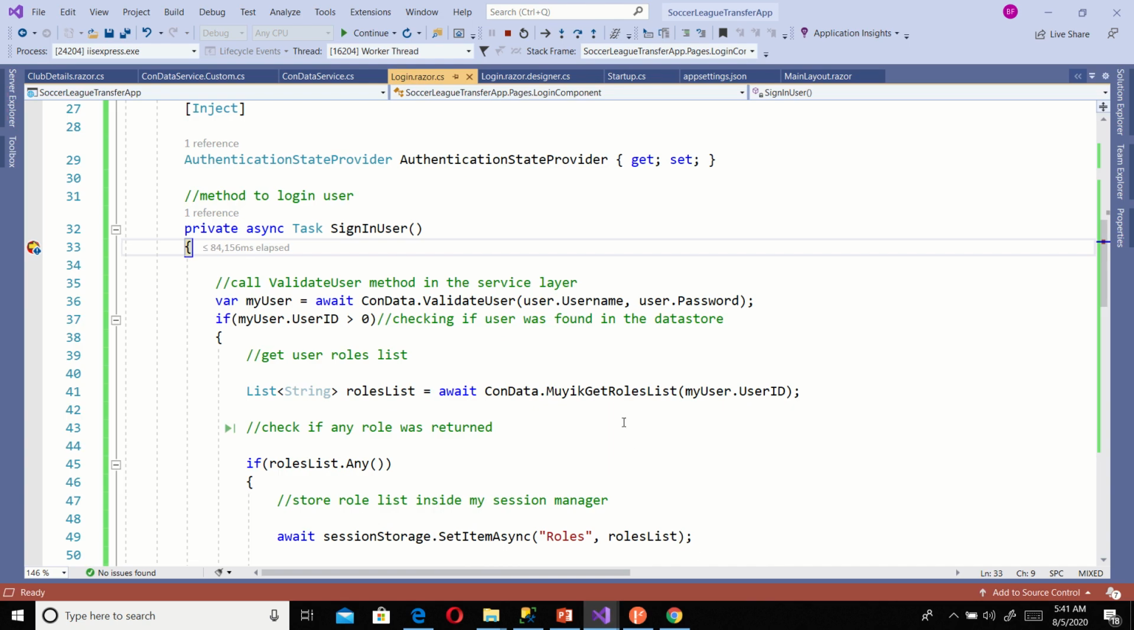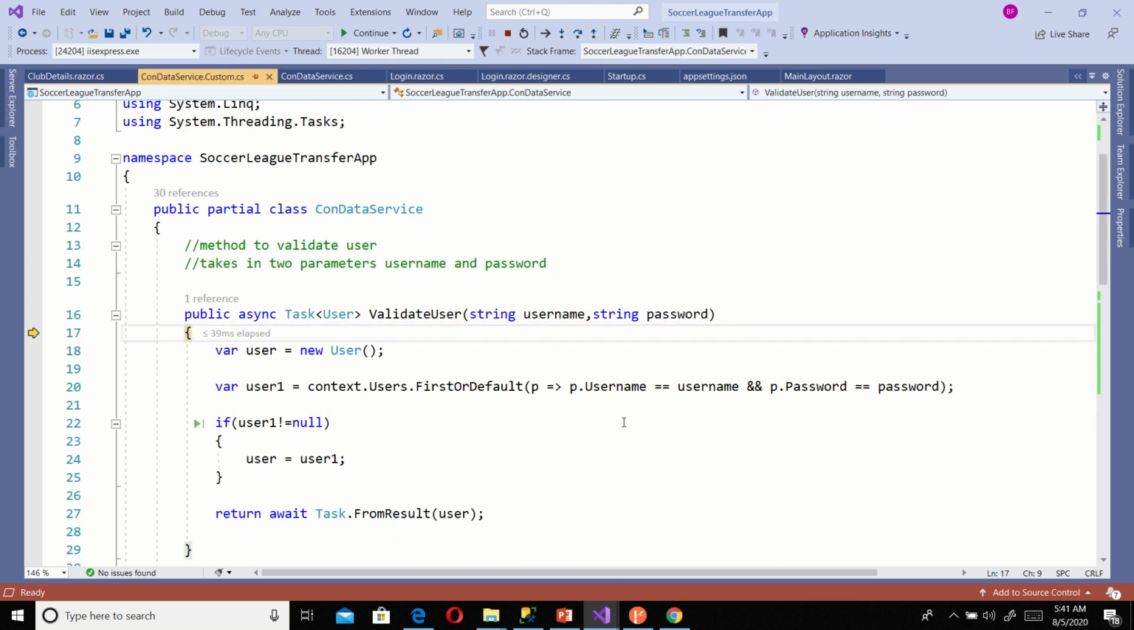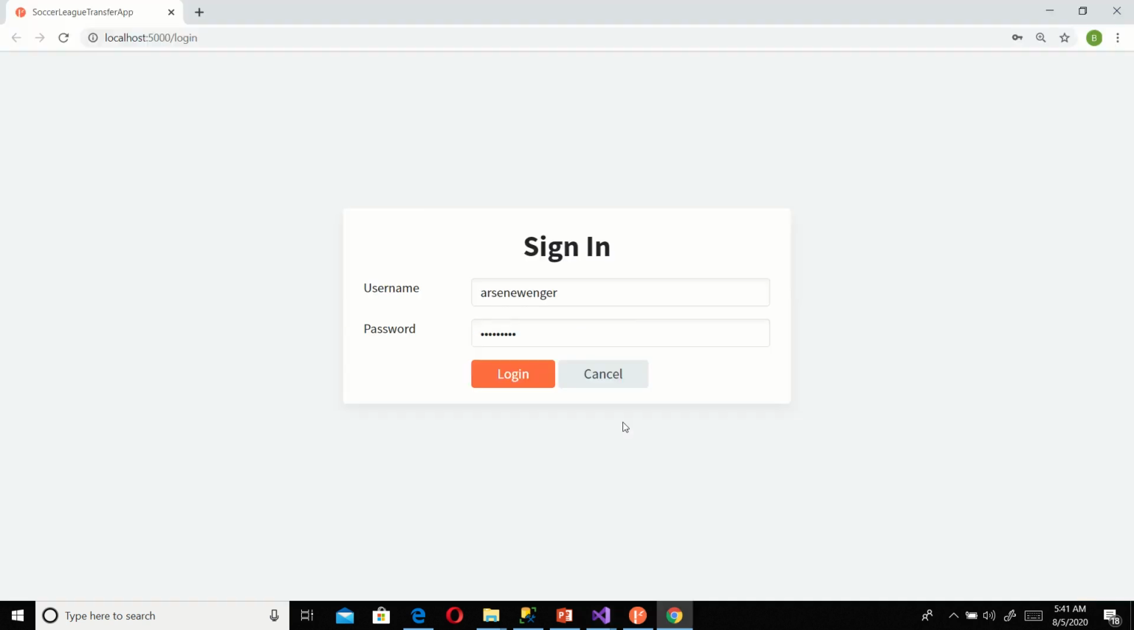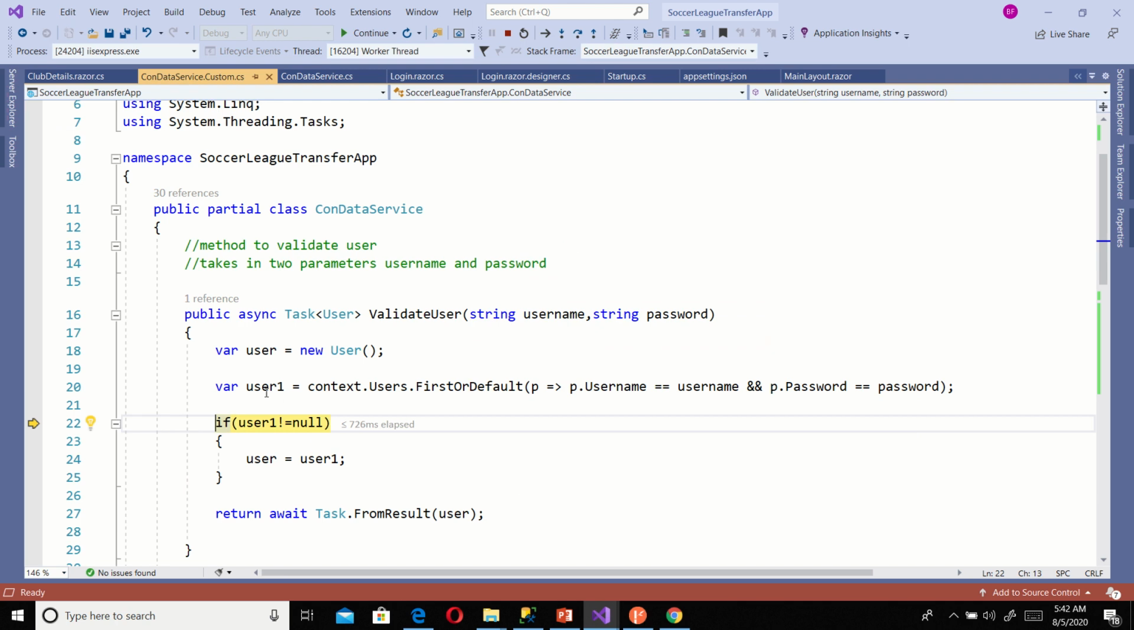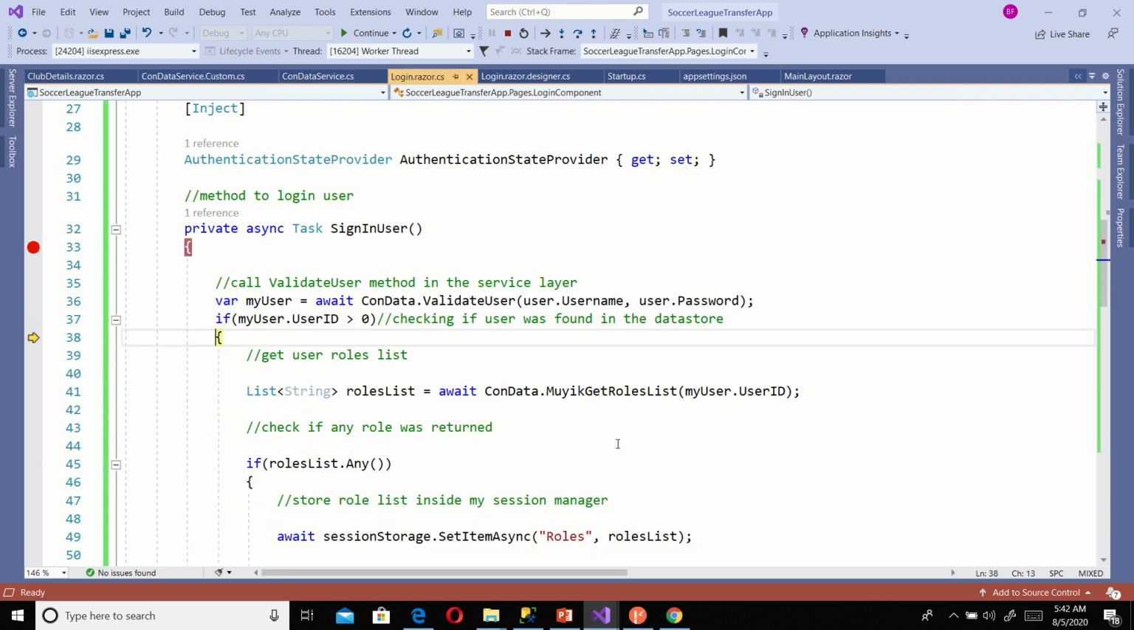So our breakpoint is hit. So F10, function F10. Press function F11 to inspect my validate user method. Let's check the user 1 property. So count is 1. Found Arsene Wenger. Now the ID of the user returned is 1. That's sweet. Function F10.